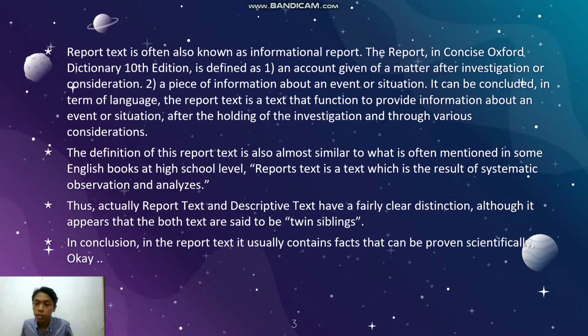Actually, report text and descriptive text have a fairly clear distinction, although the two texts are said to be twin siblings, seems like 11 and 12. In conclusion, a report text usually contains facts that can be proven scientifically.